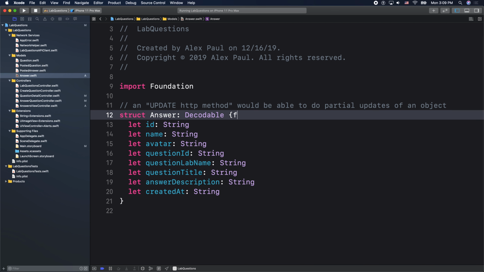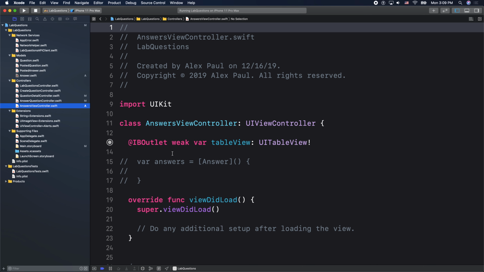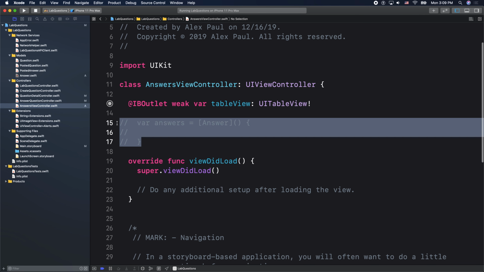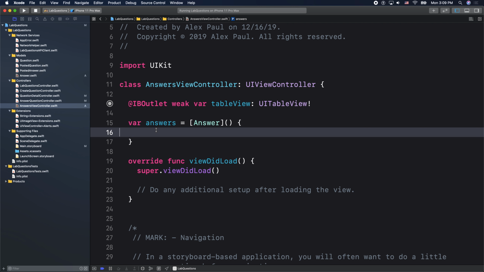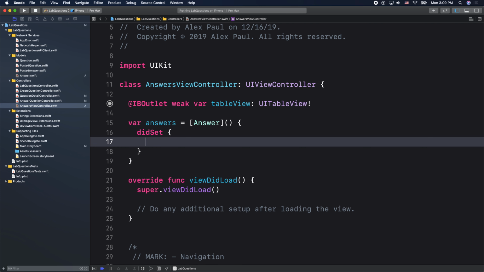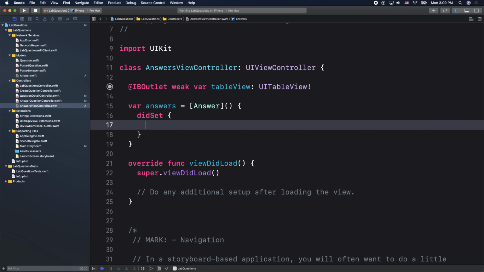Okay, cool. So let's keep going on. Where were we before we stopped here? Answer view controller, that's where we were. So go back to answer view controller. Now we have an answer model. Now the code is happy here. It has an answer. And in our answer, we could say didSet here. We're coming from a network call when we're actually about to update our table view.